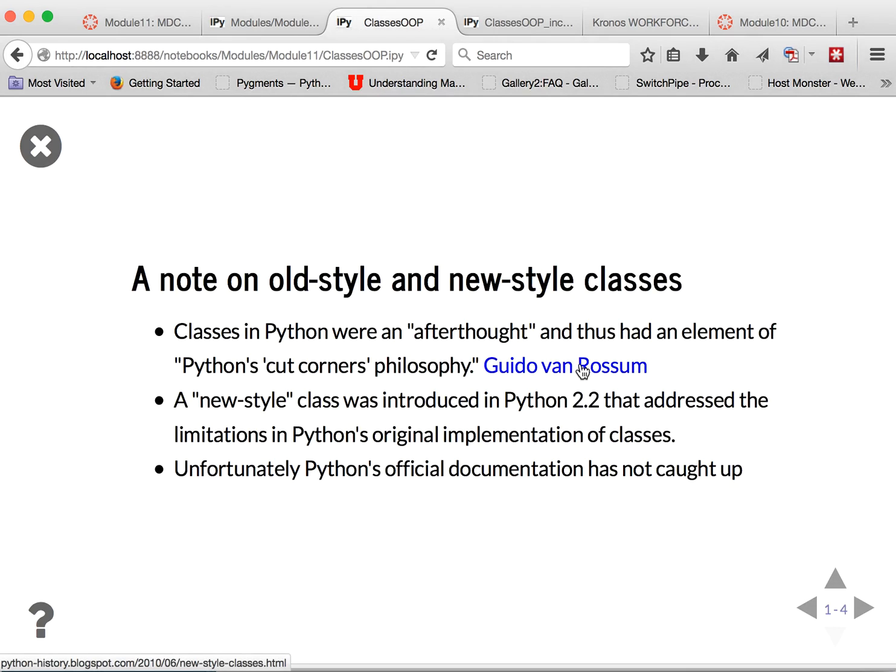Classes in Python are, according to the creator of it, Guido van Rossum, an afterthought. And so the initial implementation of classes had some problems with it, so a new style class was introduced in Python 2.2, and that's what we're going to be using. But if you look at the Python official documentation, it has not all caught up to represent the new Python class style. And so you'll see differences between what I'm showing you and what you will see in the documentation. This is primarily that old style classes do not have to inherit from a previous class type, such as object, and they have a different functionality for evoking parent class functions.